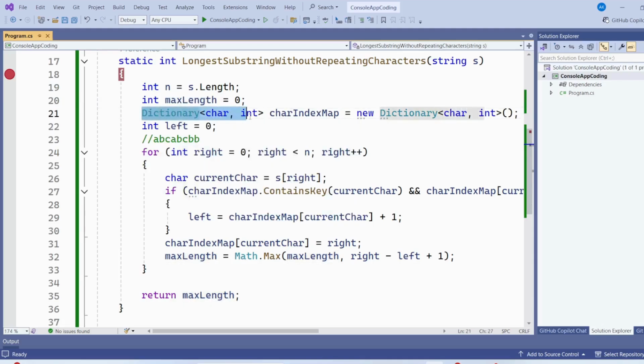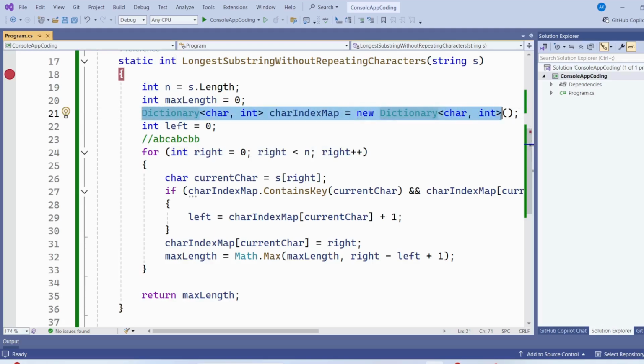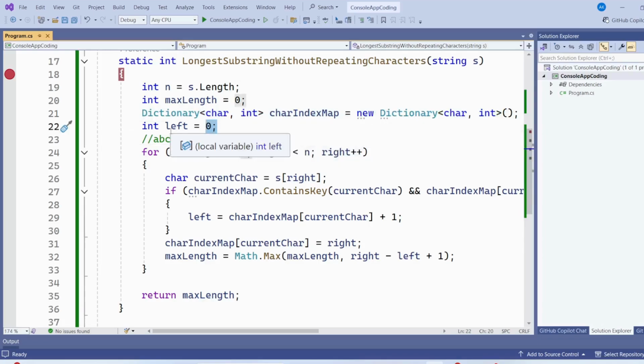You can see here, right? In the dictionary I have taken the key as character and the value as integer. So we have to find the character and then assign it to the integer, right? That's the reason I have taken this key value pair. After that, since we are solving using the two pointer approach, left will start from 0, and right will also start from 0 here.